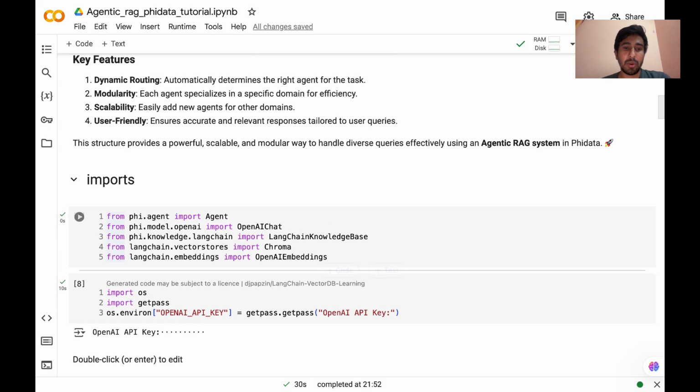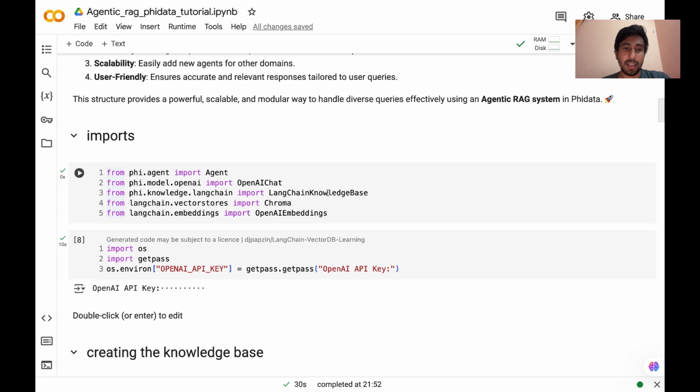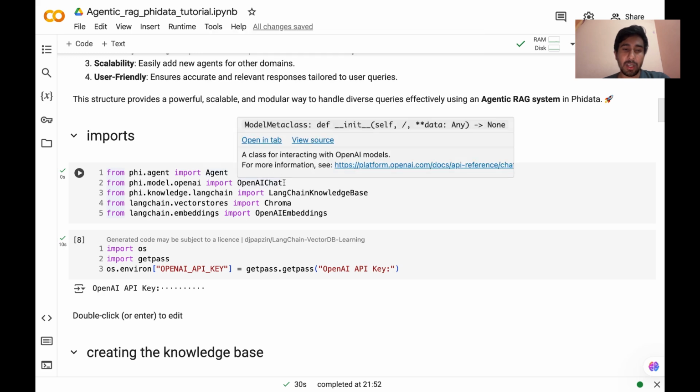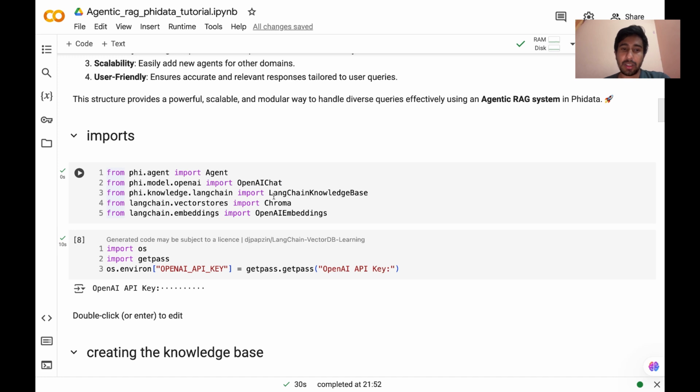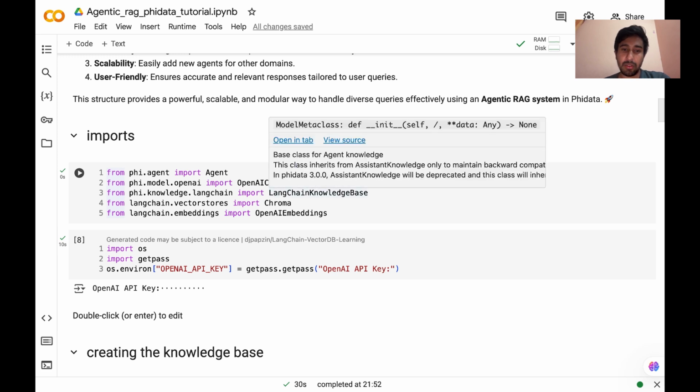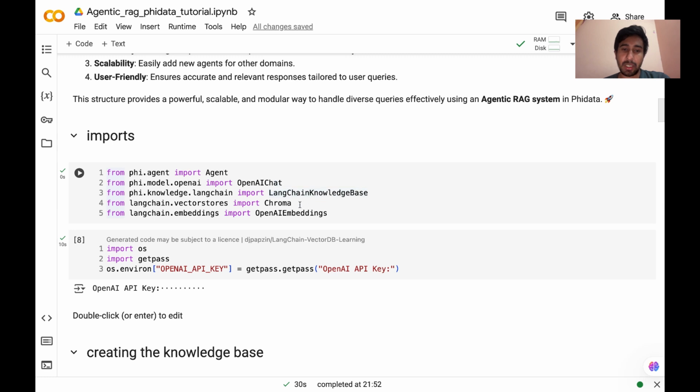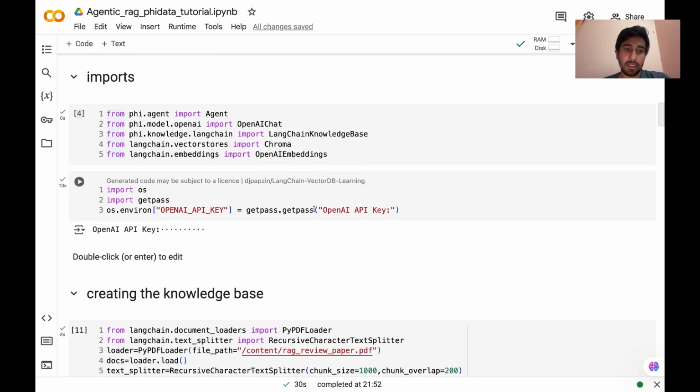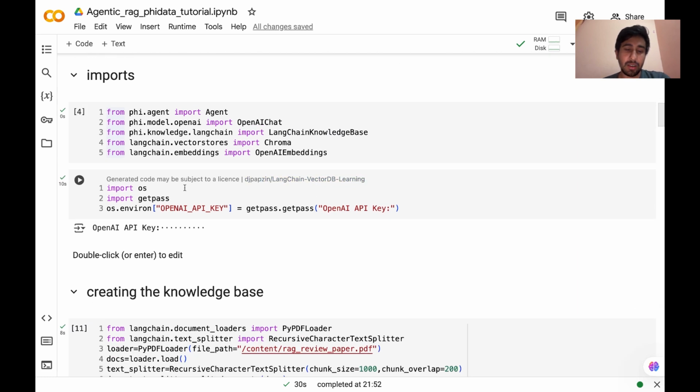So first we will import the necessary libraries here. We are importing the Agent class from Phidata, and for the OpenAI model we are using OpenAIChat. For creating the knowledge base or RAG vector database we are using the LangChain knowledge base function, and as a vector database we are using Chroma, and for the embedding model we are using OpenAI embeddings. Here we are getting our OpenAI API key. If you don't have an OpenAI API key, you can use Google Gemini or Grok or any other open source API like Hugging Face or Ollama.